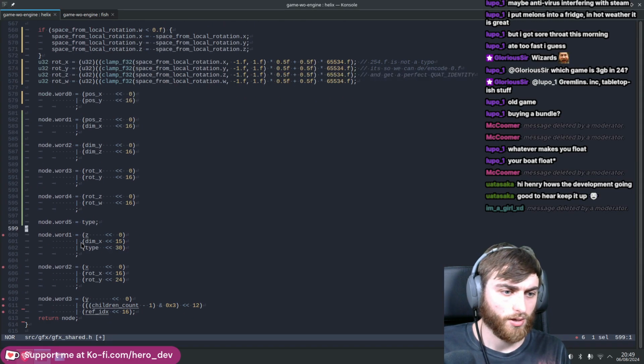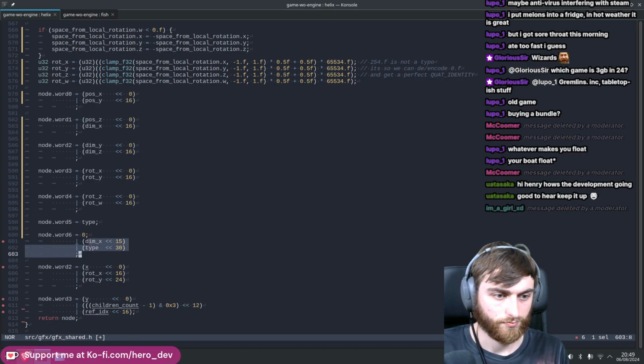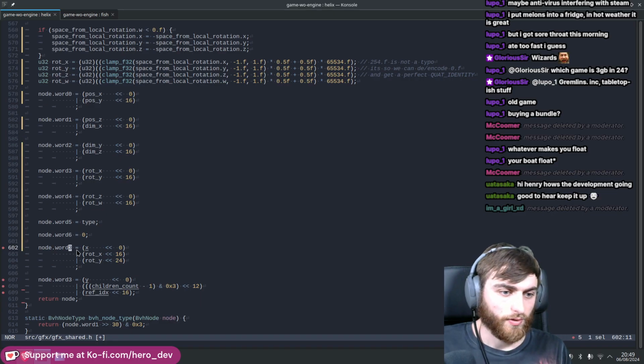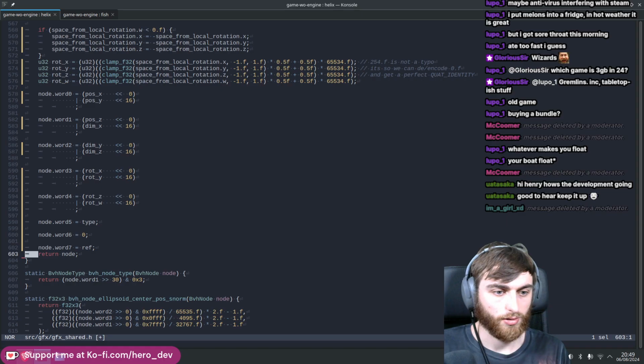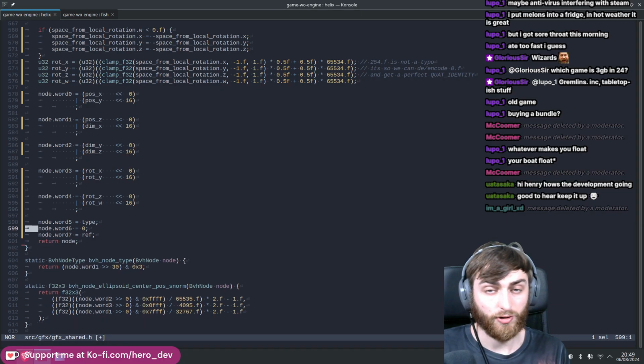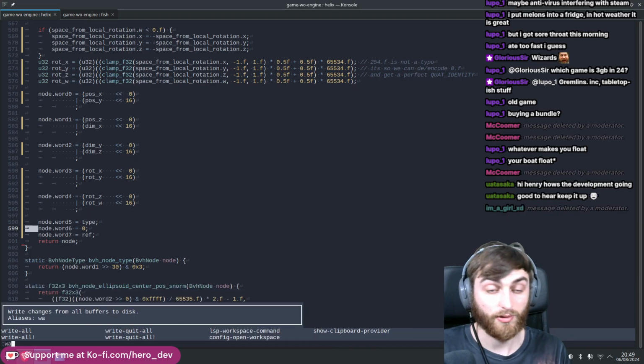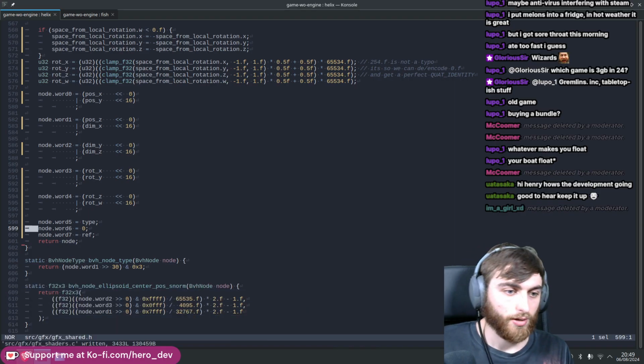Yep. Then 6 does nothing. We'll just store 0 in there. Terrible, but it will do. 7 is the last word, and this one stores the ref index in the low bits. So for now, we'll just do ref, and hopefully future Henry will pack this down to 16 bytes. I'm holding out for future Henry.